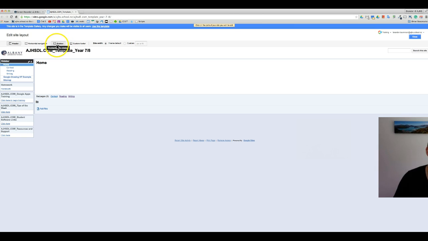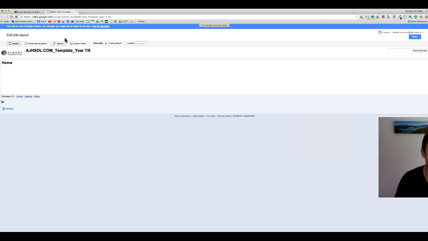Sidebar, you'll notice, is already checked. So if I uncheck sidebar, simple as that, my sidebar disappears. Clicking on it again makes it reappear.